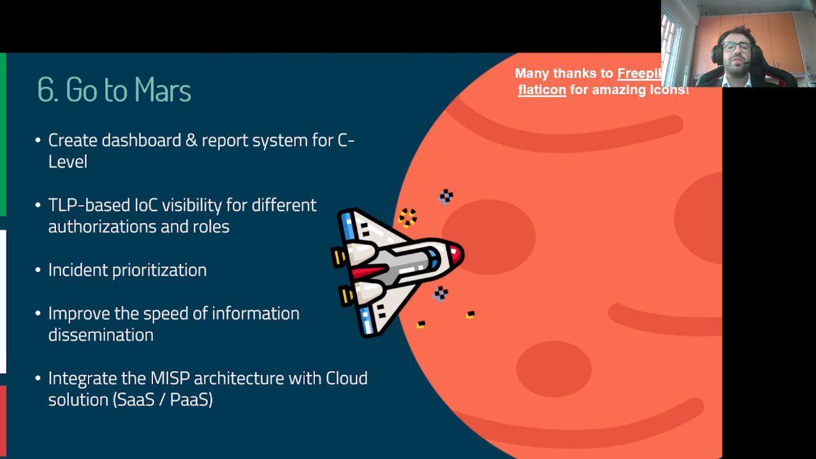Due to the fragmentation of the societies, we are still slow to disseminate information as soon as possible. And lastly, we are working on integration with the various cloud providers.